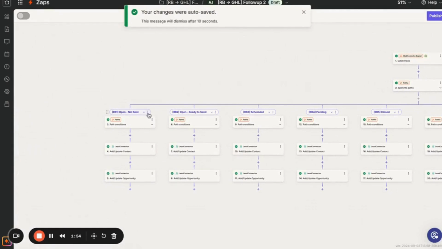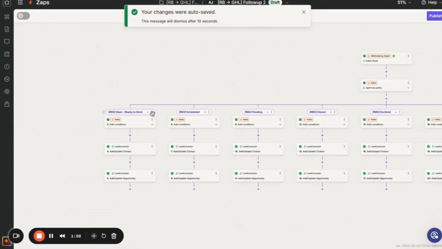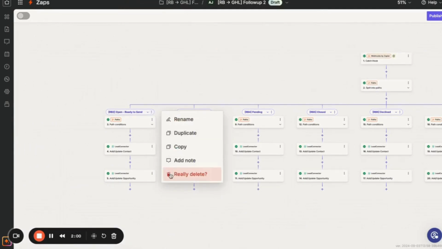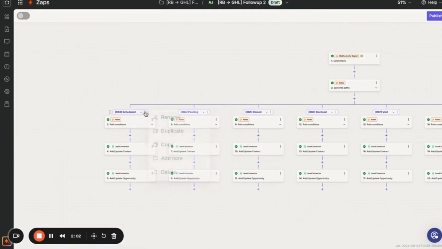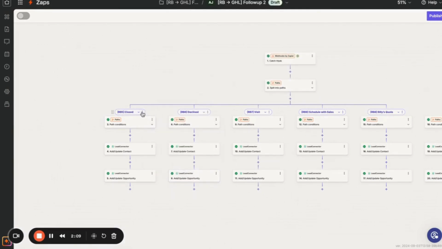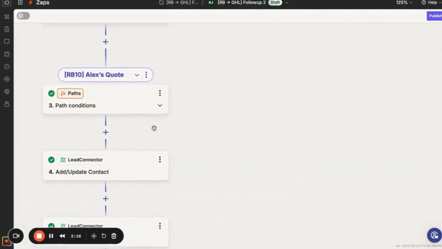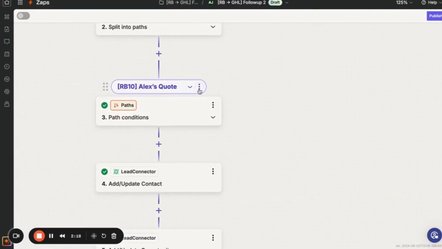And we can just delete these paths here. Delete. Delete. Delete. Delete. So let me go ahead and pause it so you don't have to watch me sit here and delete all these. Okay, so give me just a second to delete these. So I've deleted all but one. Okay, and I need to go ahead and update this one.